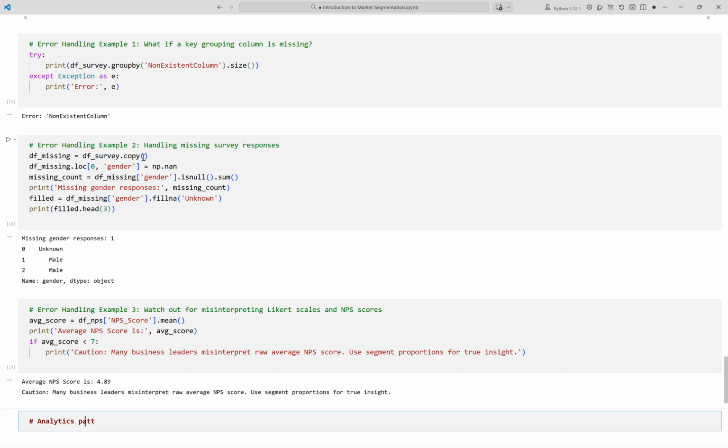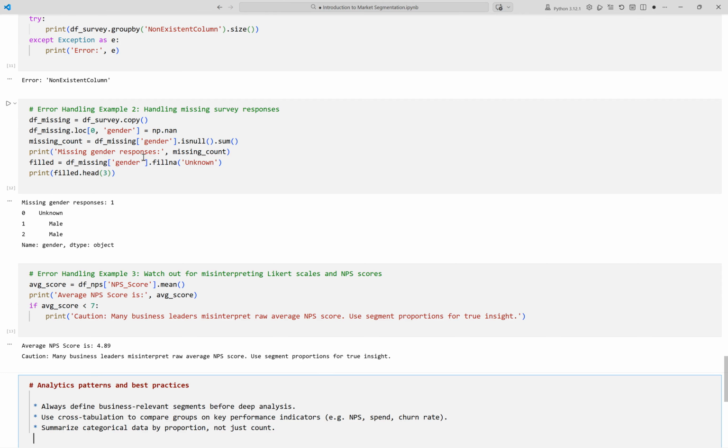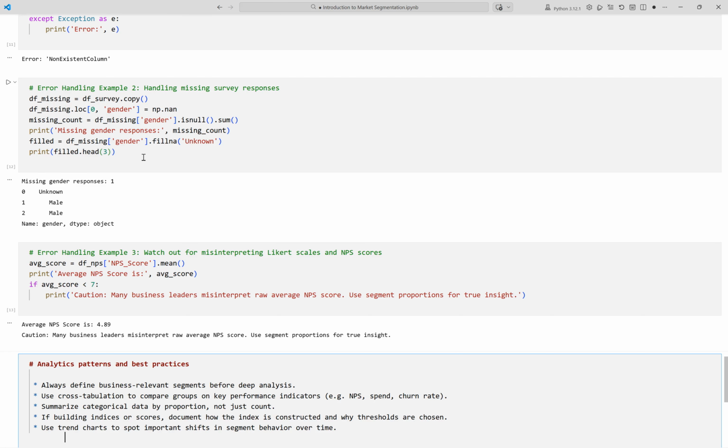Analytics patterns and best practices. Always define business-relevant segments before deep analysis. Use cross-tabulation to compare groups on key performance indicators, such as NPS, spend, or churn rate. Summarize categorical data by proportion, not just count. If building indices or scores, document how the index is constructed and why thresholds are chosen. Use trend charts to spot important shifts in segment behavior over time. Avoid treating survey codes or scaled responses as continuous variables without business logic.